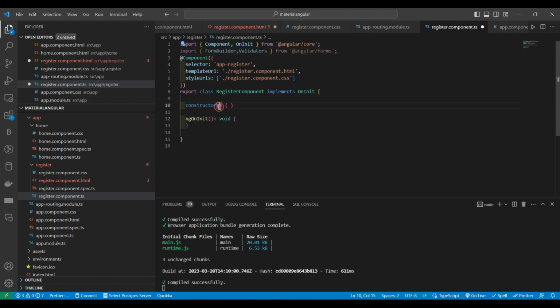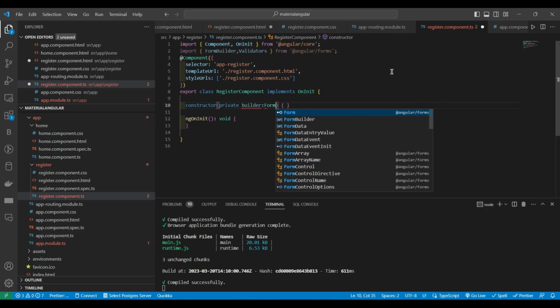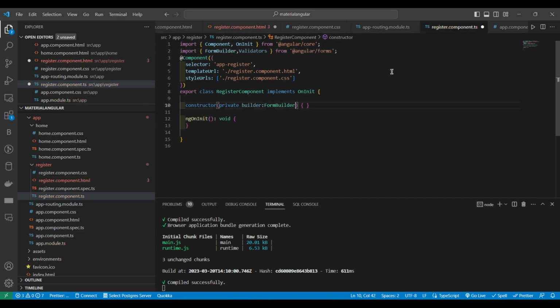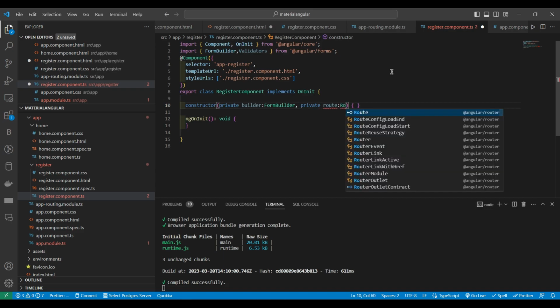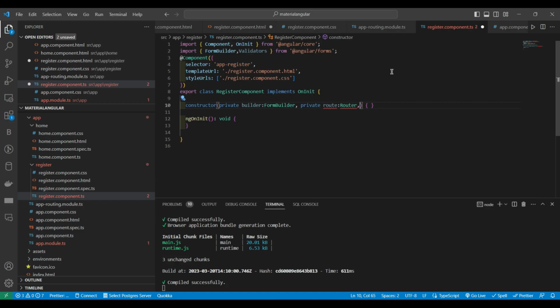Inside the constructor we have to have this form builder. So I will give it as private, give a name for this, builder, FormBuilder. I need routes for this, right? So private router, Router. And I need a service for this. So we need a service.